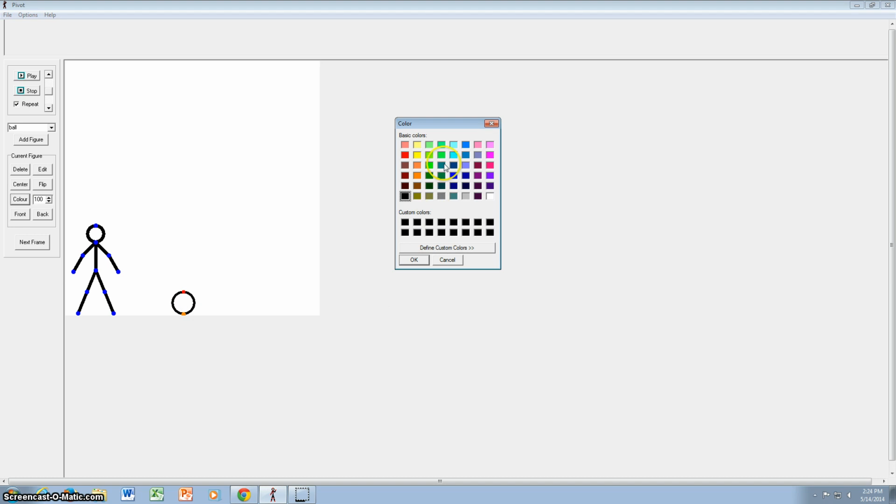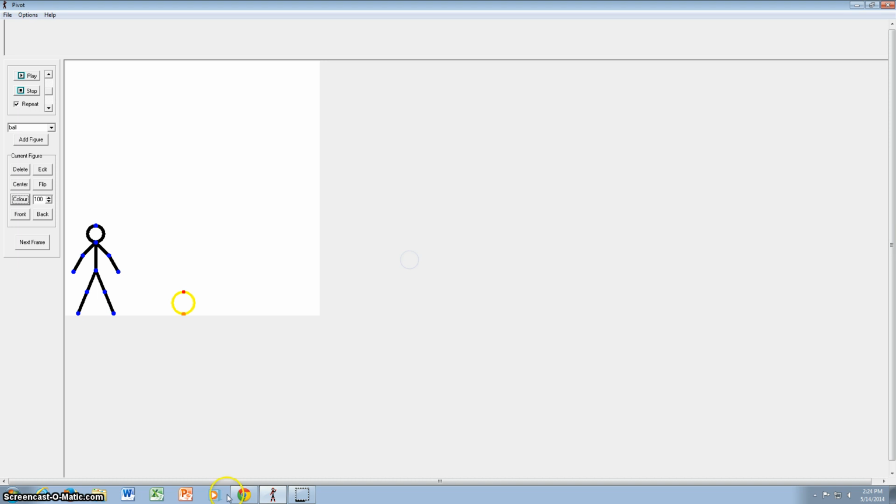Right now I have my ball selected, and I'm going to make it yellow. I'm going to hit OK, and then that turns yellow. Then I can press the center point on my stickman. I'll just keep him the way he is. So then once you're happy with the way everything is, you hit next frame. And now this is where everything left off.